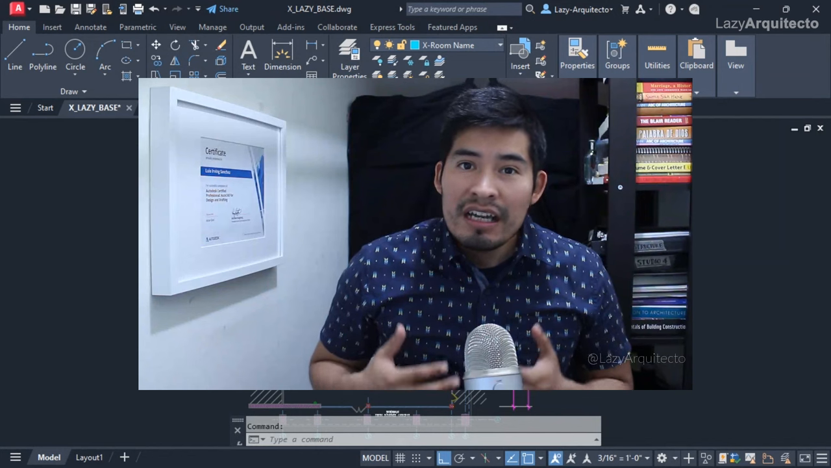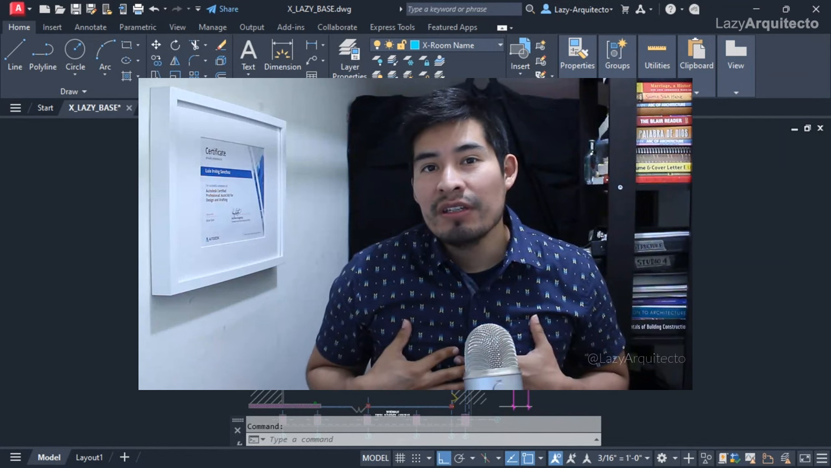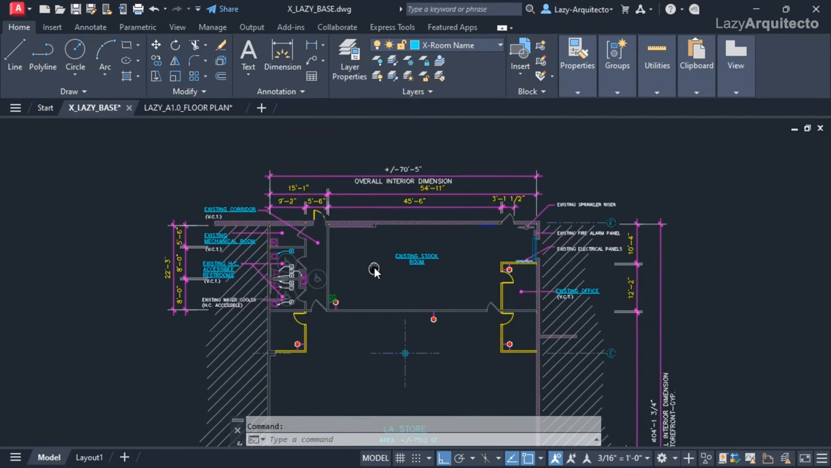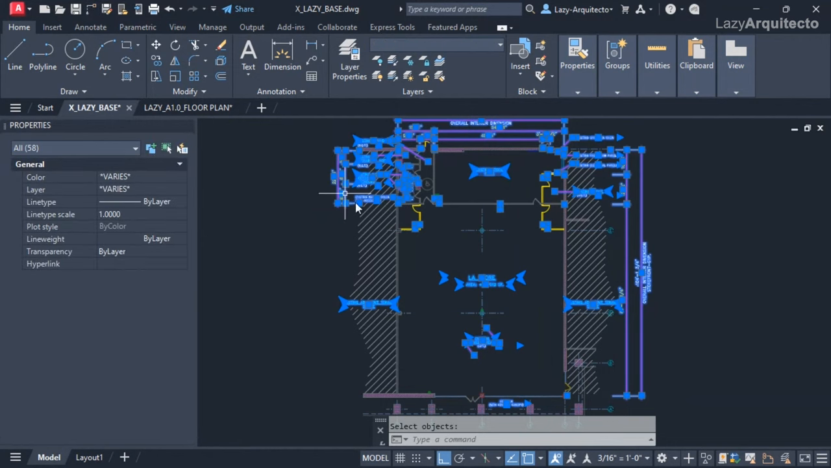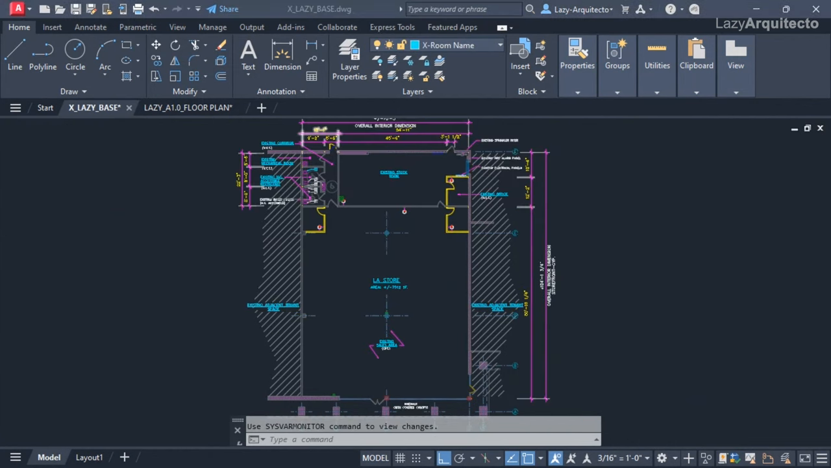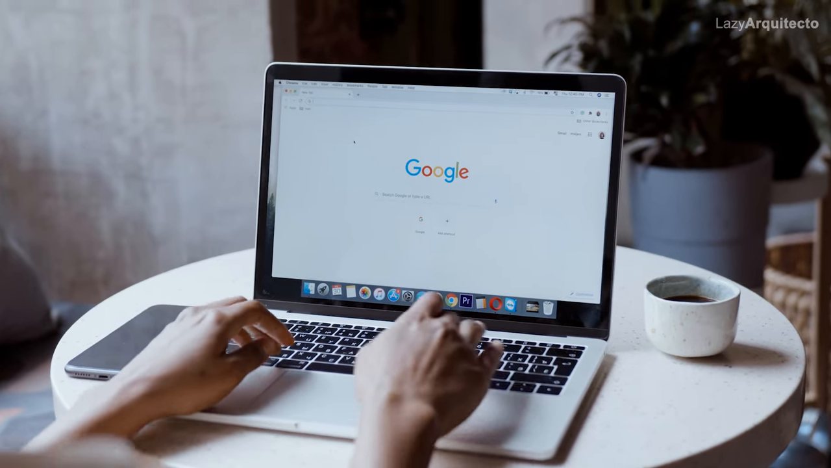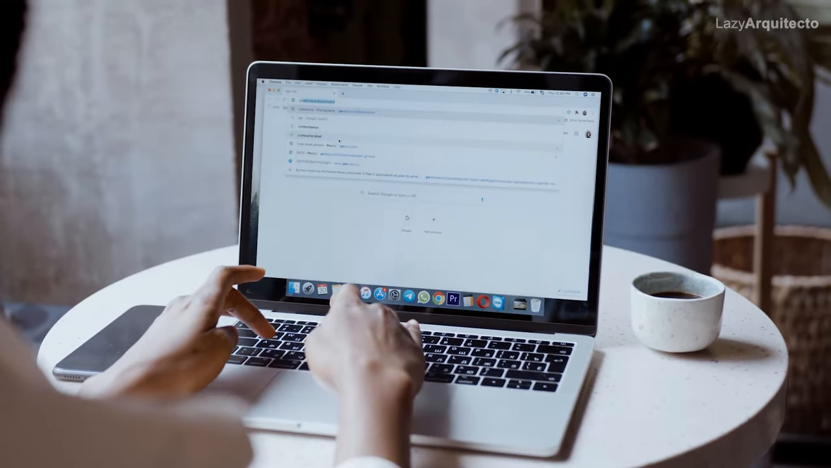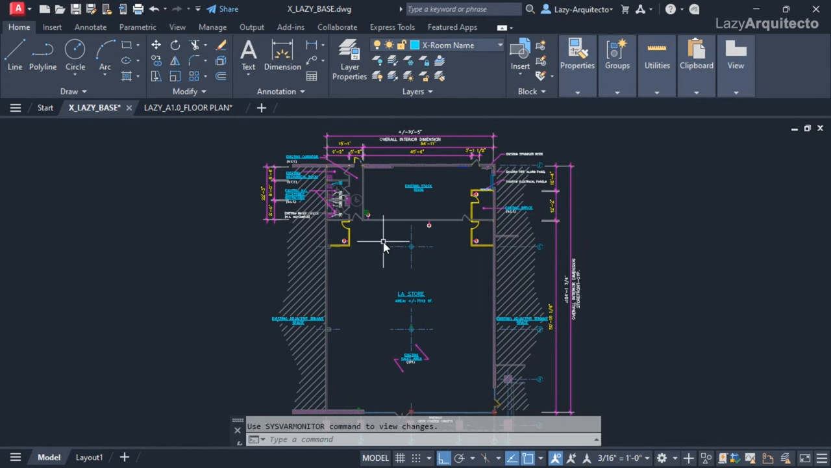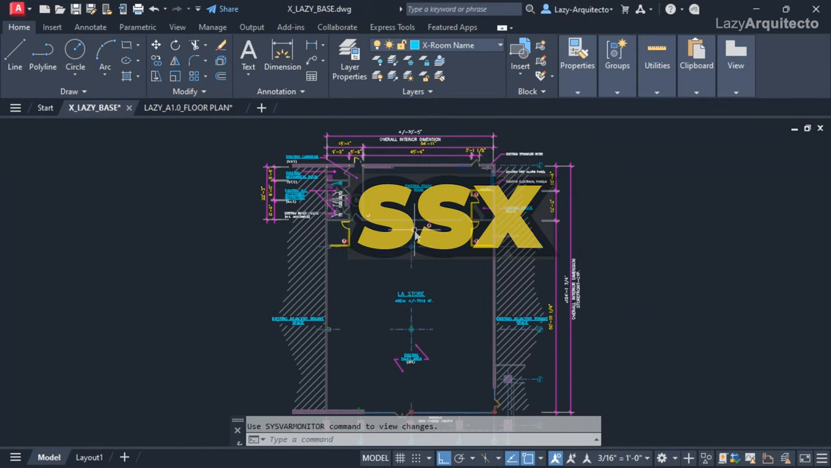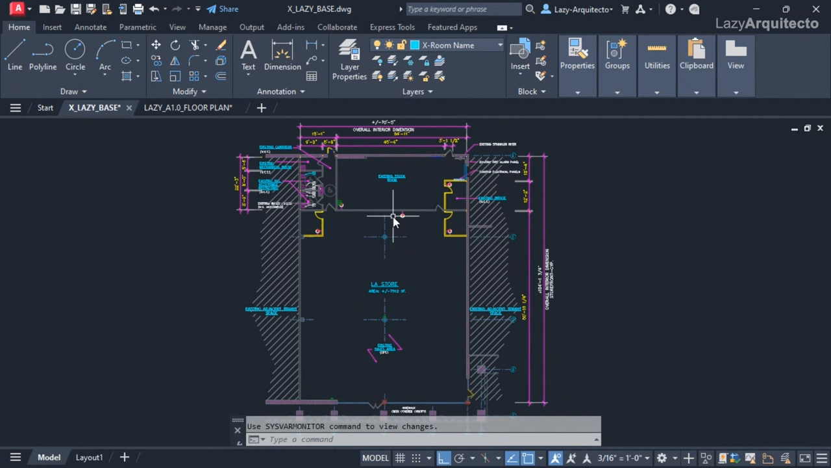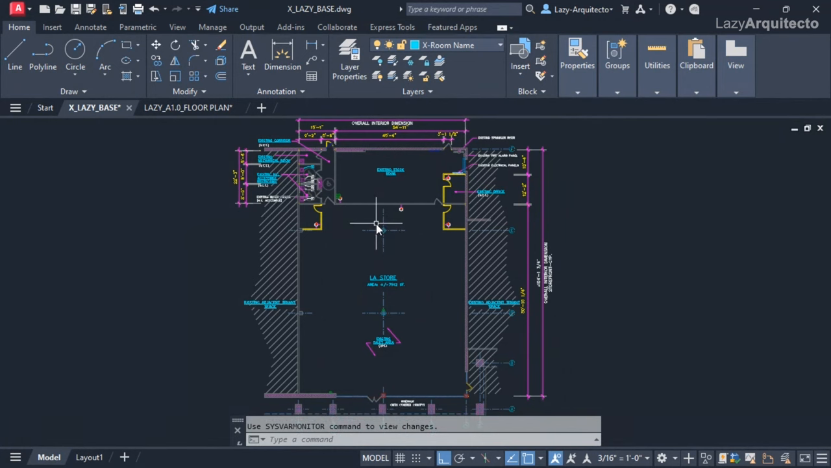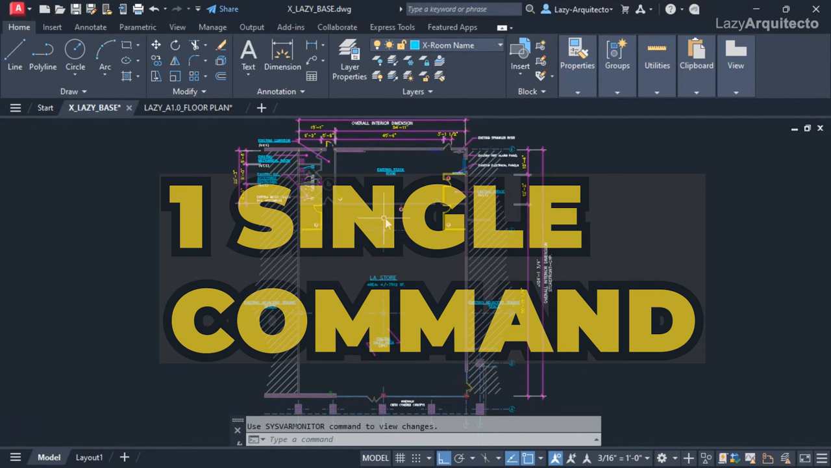I realized how easy my life would be if I could somehow select all of my annotations in my drawing quickly. So I decided to automate this process. So I researched how to select complex objects in AutoCAD, and I found the SSX command. This was a great start, but I knew this command could be improved and automated in one simple command.